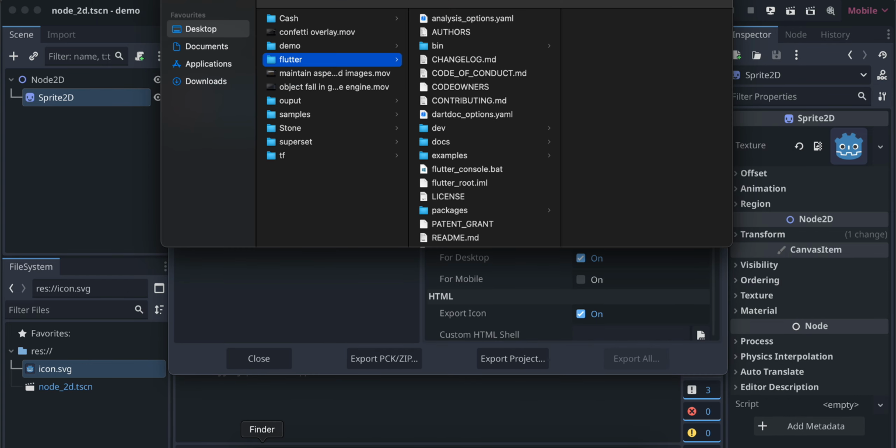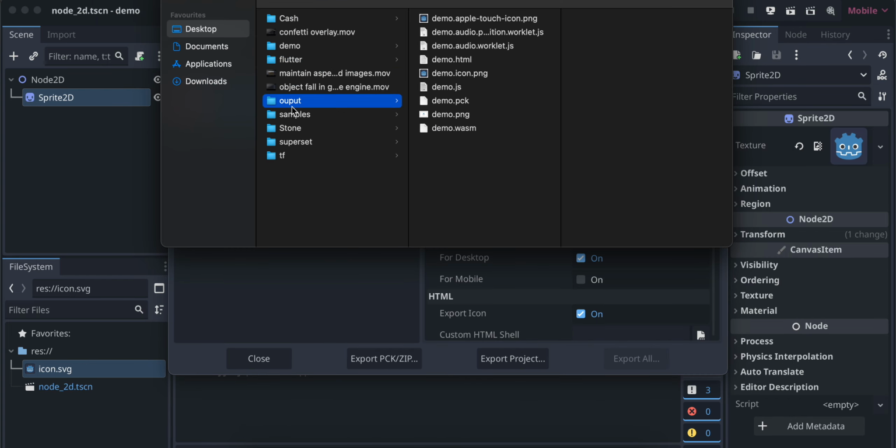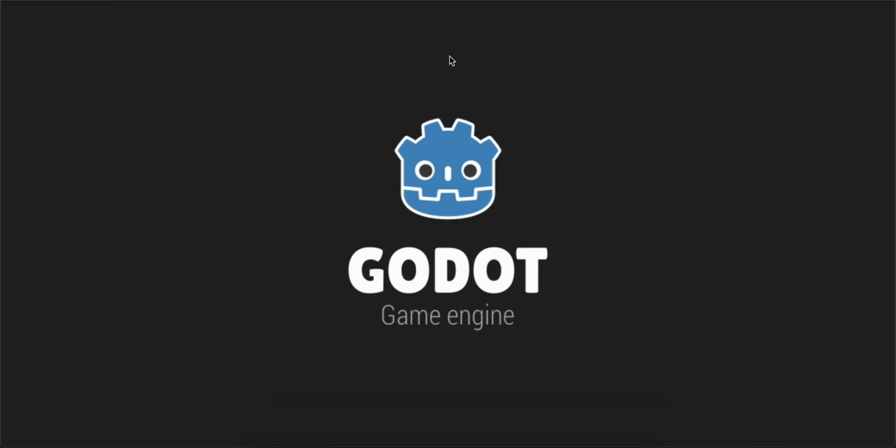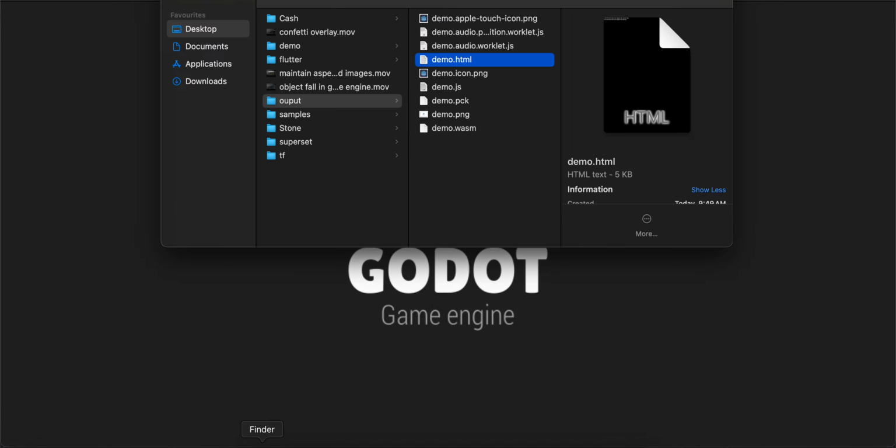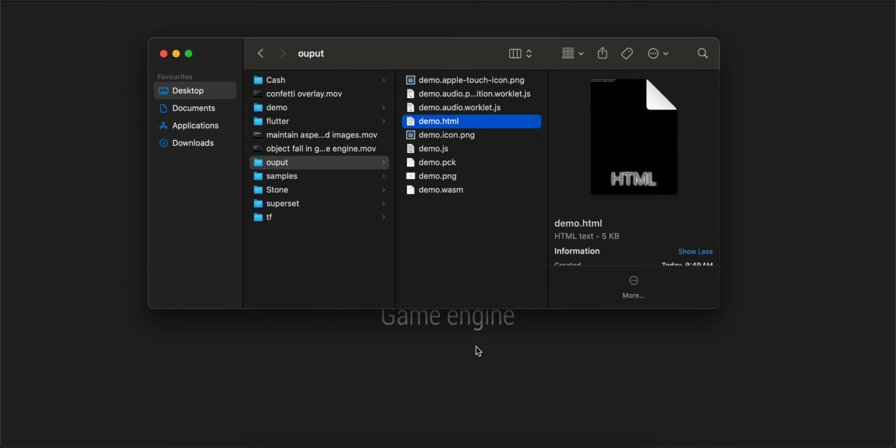Now if you just go to your desktop, here you can see this is the output, and just open this demo.html. Here you can see something like this, but then it says load failed, because if you see the output, it has this wasm file, and I think it requires a live server.